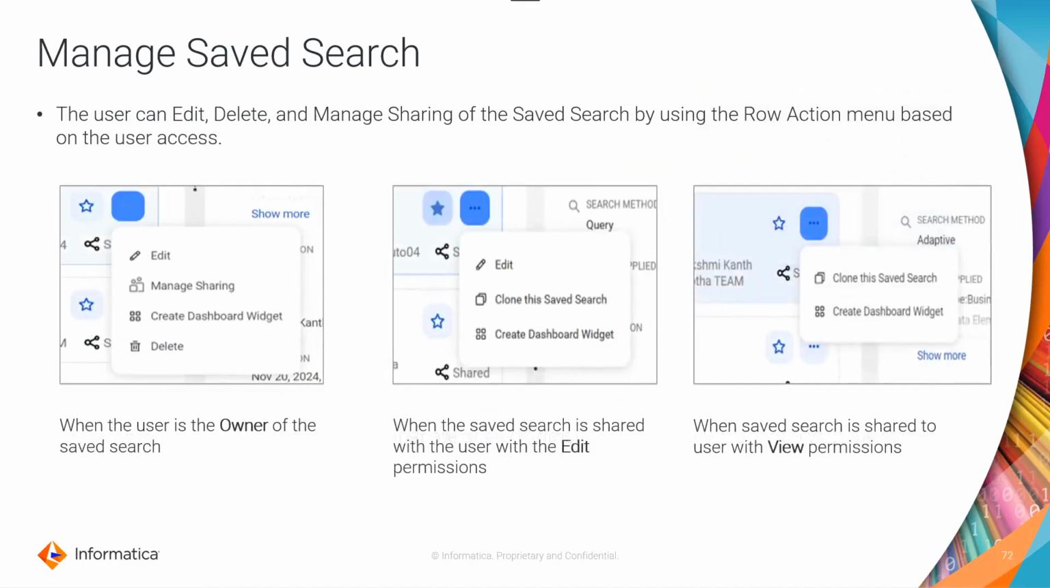Depending on the permission given, the corresponding user who has access to the saved search will be able to perform different operations such as edit, delete, and manage sharing. Edit: the user will be able to edit the saved search name and saved search criterion. Delete: the user will be able to delete the saved search. Manage sharing: the user will be able to change the permissions provided on the selected saved search.